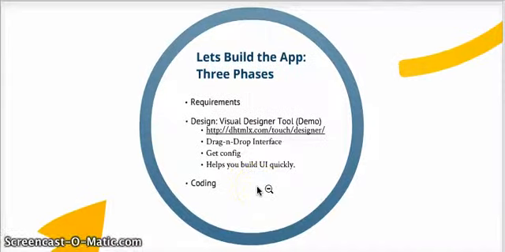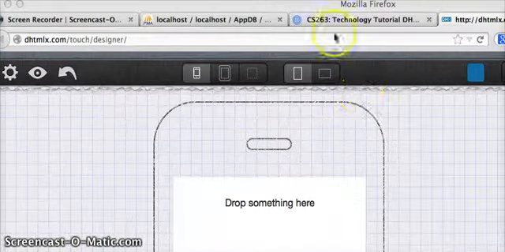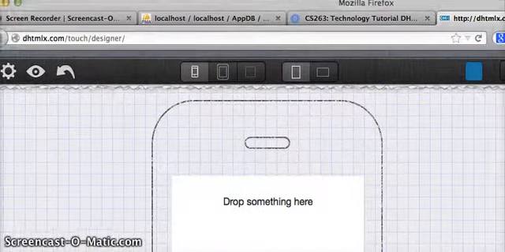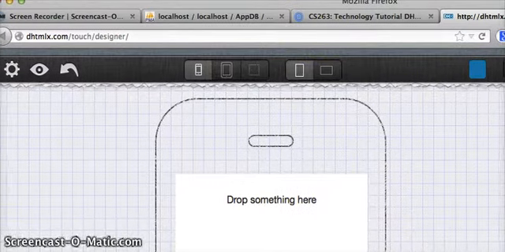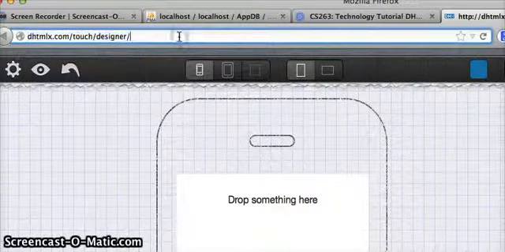All right, let's build that app. There are 3 phases. For now, the requirement is pretty clear that we want to build a not to do app, which will have a list and a form and a couple of buttons and a few toolbars. So the requirement is pretty clear. What we want to do is use the Visual Designer tool, which has a drag and drop interface to build this app. So I'll just quickly show you how that works. So this is the designer tool. You can go to this URL up here to access this designer tool.